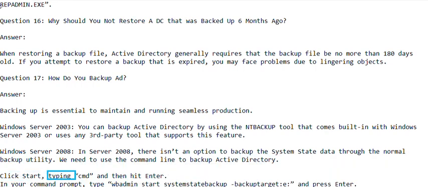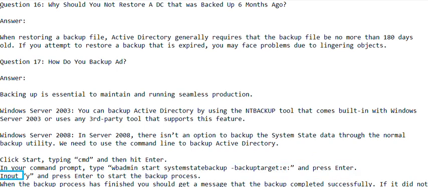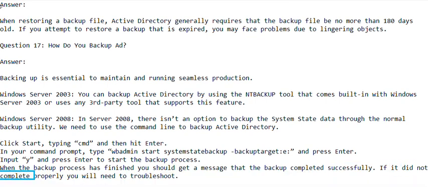Click Start, type cmd, and then hit Enter. In your command prompt, type wbadmin start systemstatebackup -backuptarget:E: and press Enter. Input Y, and press Enter to start the backup process. When the backup process has finished, you should get a message that the backup completed successfully. If it did not complete properly, you will need to troubleshoot.